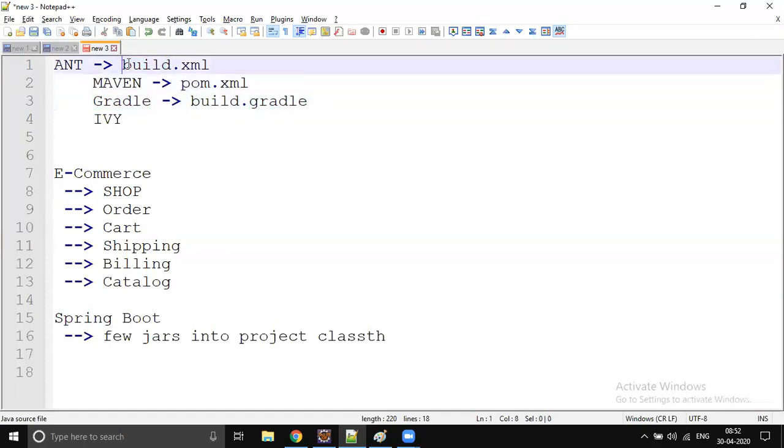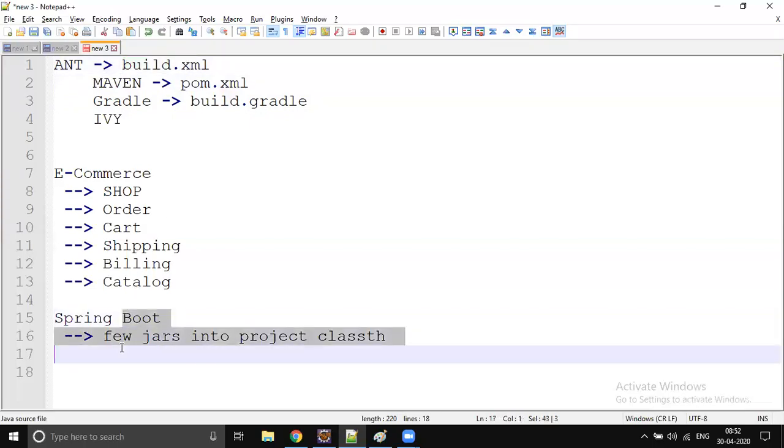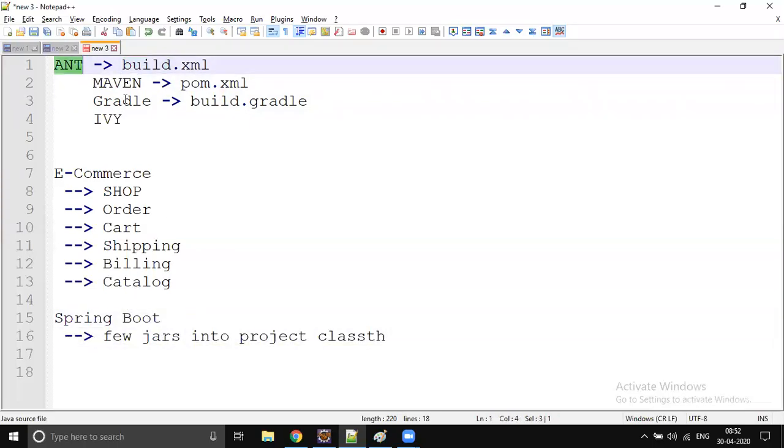Even though we have this configuration, all the dependencies have to be managed manually in Ant. But when it comes to Maven, Maven has a very nice architecture to manage dependencies. There is an algorithm called the dependency resolution algorithm in Maven. We will look into how Maven resolves the dependencies. By using that algorithm, Maven will automatically manage all the dependencies. You just mention, okay, I want the Spring Boot jar, what version, that's it. Maven automatically downloads the jar and puts it on your class path.